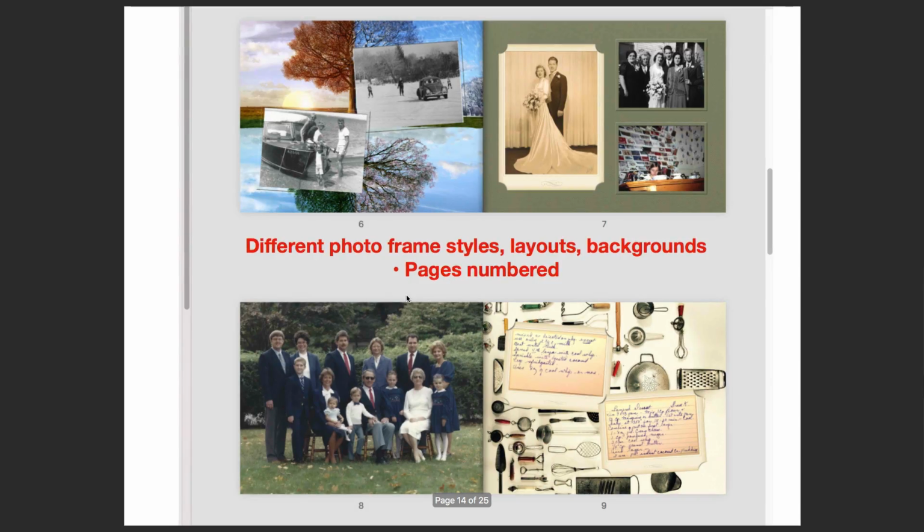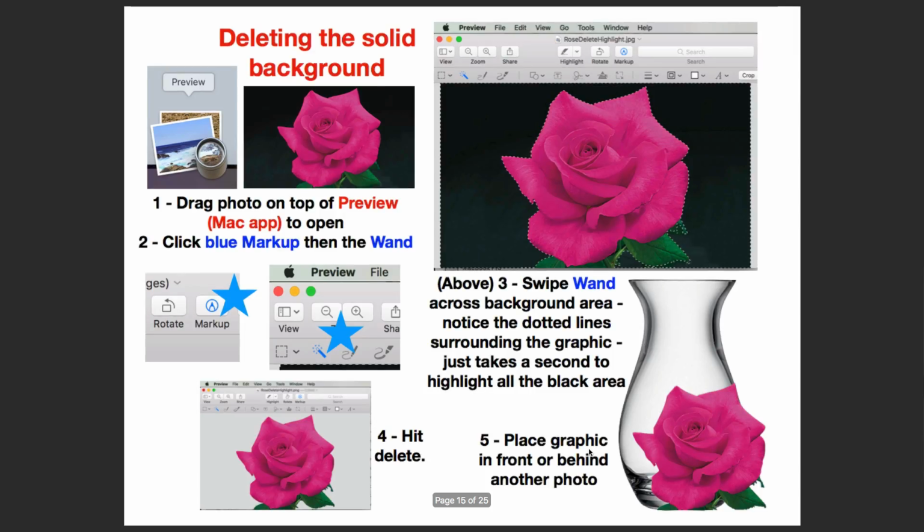And down on the bottom it says page 6 and page 7 and 8 and 9, and you can put page numbers on the paper or not put page numbers.